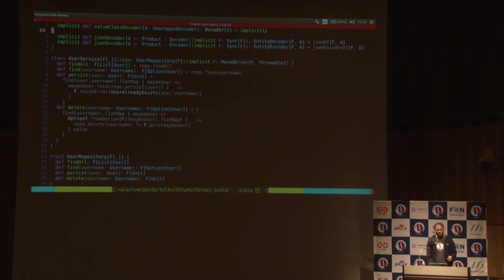But in the case of persist and delete, we have some business logic here. In the case of persist, we try to find the user. If the user doesn't exist, then we proceed to persist the user in the repository. So you can see here, if the user exists, then we raise an error in the context of F. That means that it's going to be handled by the MonadError instance.